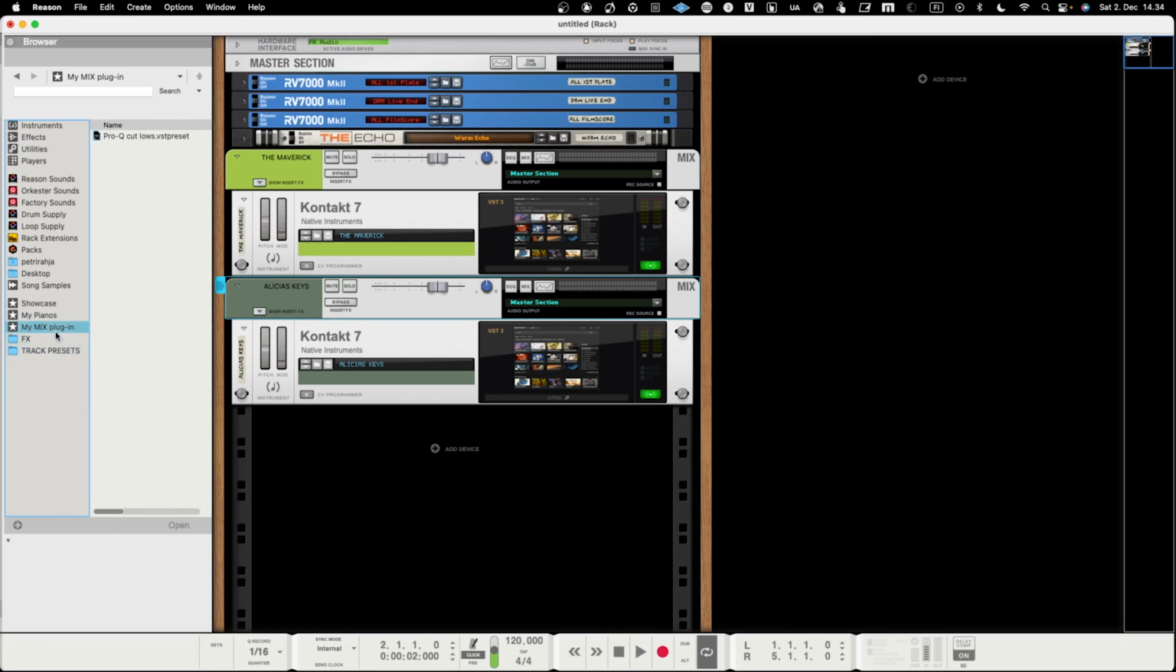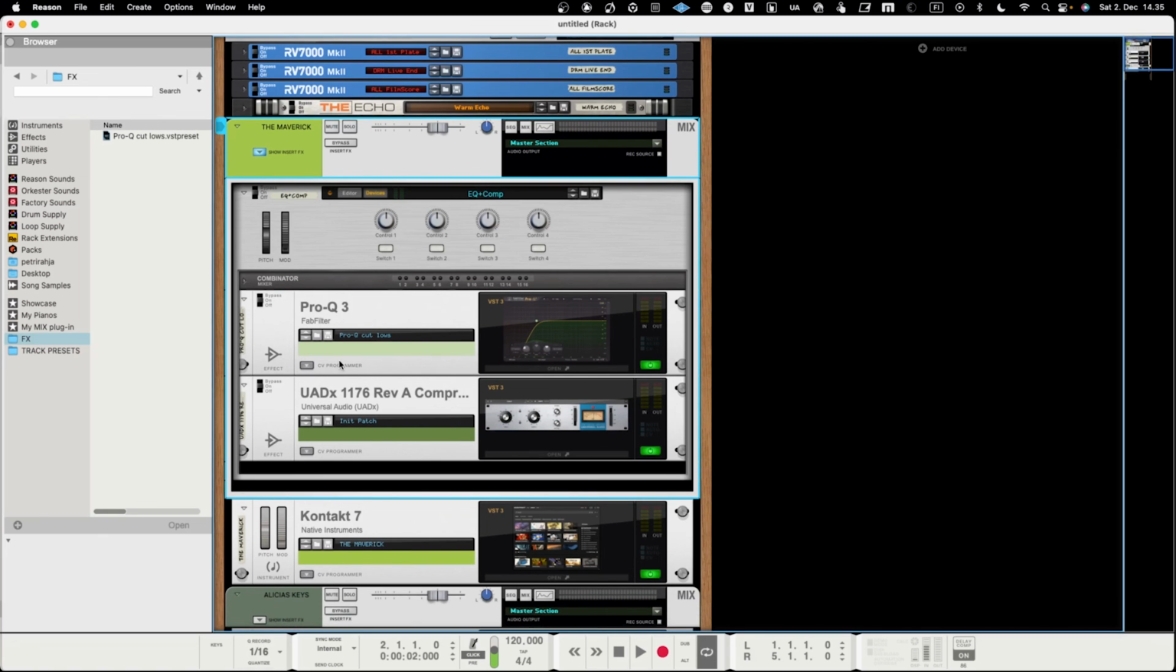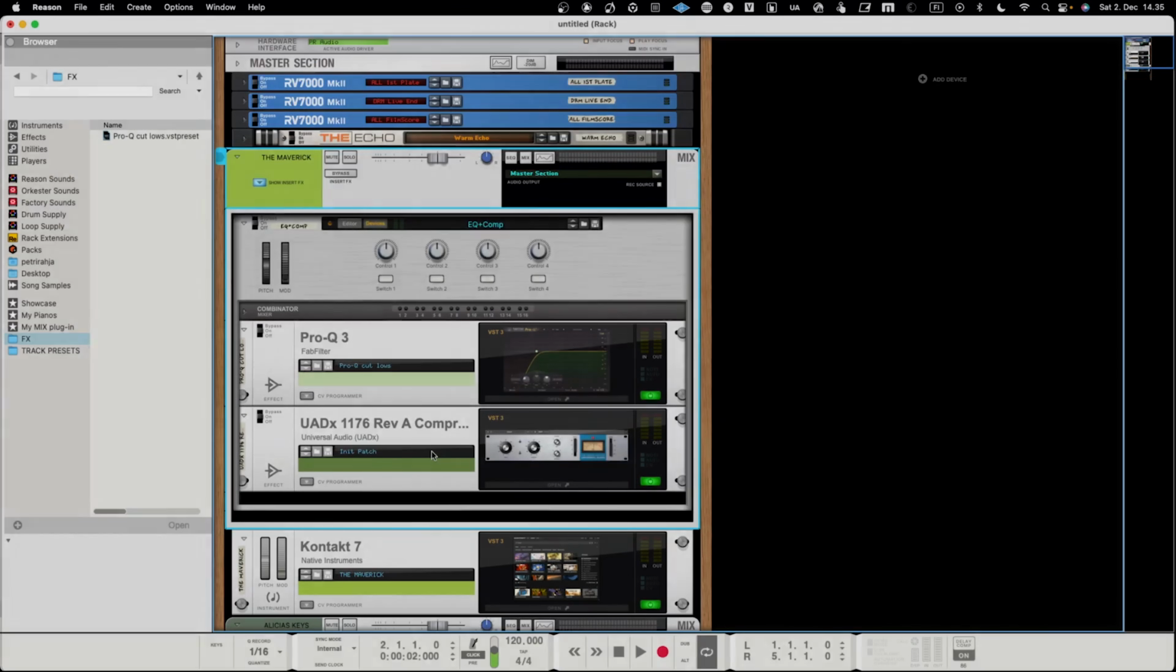I have many ways of doing that. So you could have your favorites into which you place your Pro Q, but then you can have your effects into which you place all your effect settings that you want to save. Anyway, this basically is what you can do in Reason. So you have an ability to create track presets through the Combinator and store presets for instruments and effects.